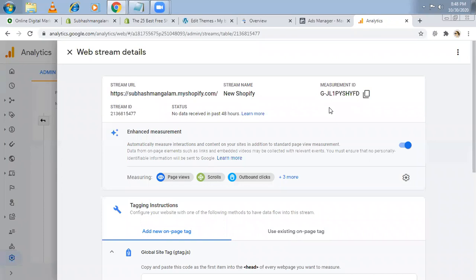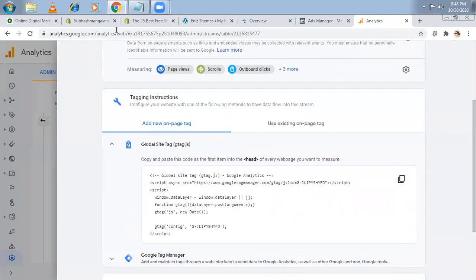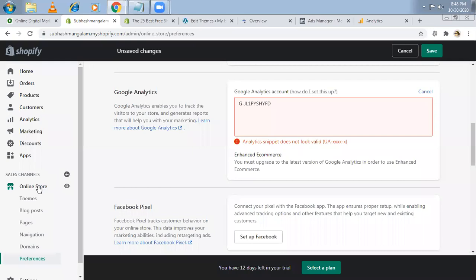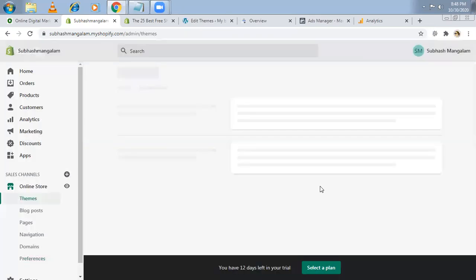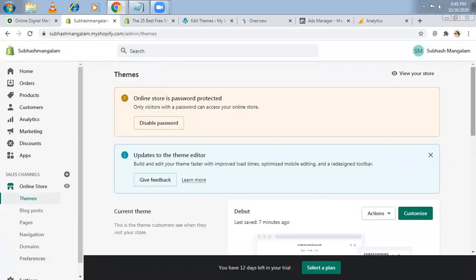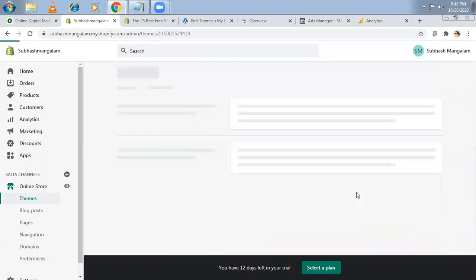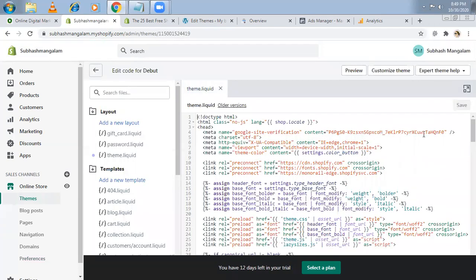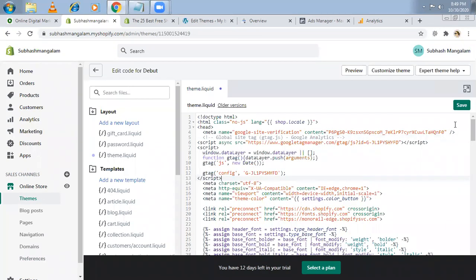Still they're taking the UA only, but Google Analytics these days is not giving the Universal Analytics. So the only option we have is going back to theme and that option. Maybe soon Shopify might update this. They haven't updated this option. So I'm going back here, edit code. And the theme.liquid, I'm pasting it. Done.